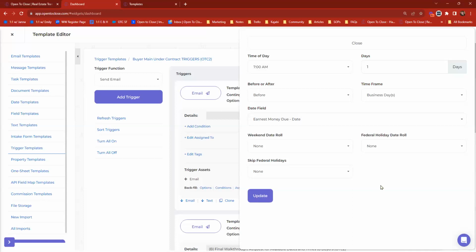We needed it by 7 a.m. one day before the earnest money is due. So I can set up a due date like this. I can also set it up that it needs to happen the same day as. 7 a.m., same day as earnest money's due, I still haven't received that earnest money. It's up to you guys on how you want that formatting to look. For now, I'm just going to say this.